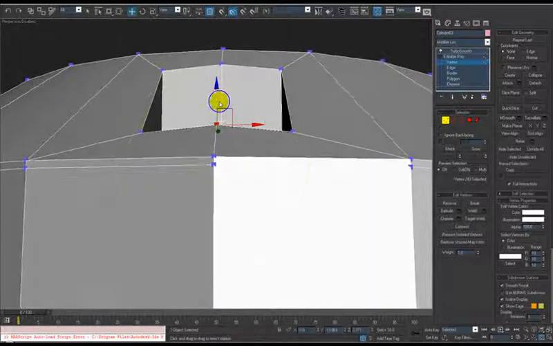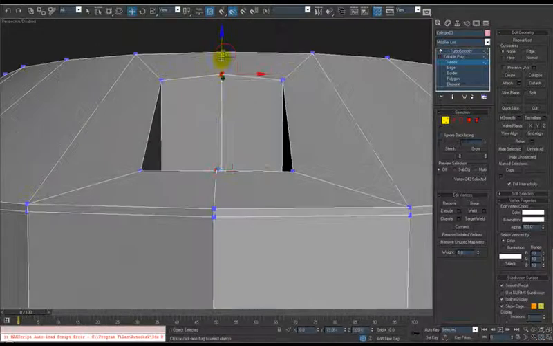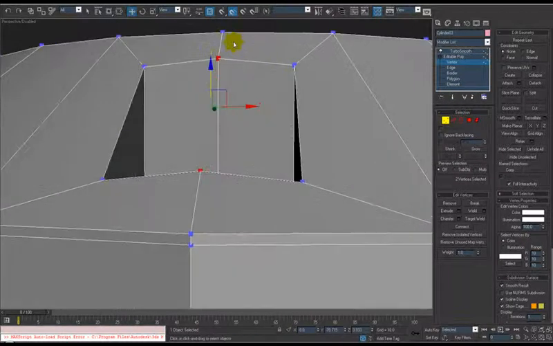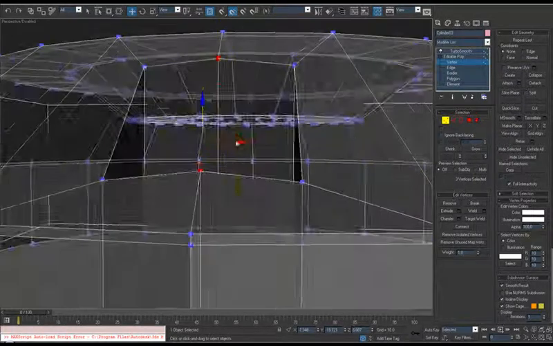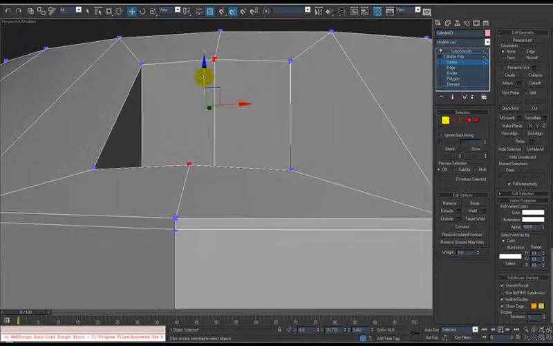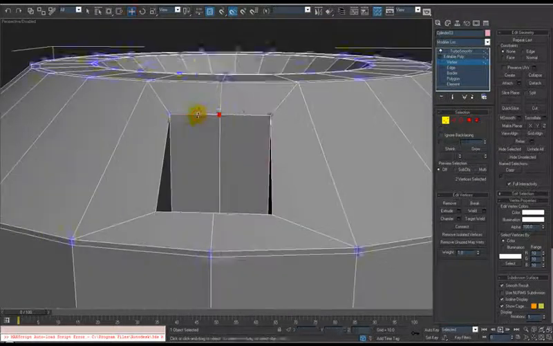So you want to pull this part down. In fact, do those together so they're the same. And when I'm swapping to X-ray mode all the time, which is Alt-X, that's just because I don't want to select anything behind. Now if I don't have it on, I can select them just as easily, but then without noticing I've selected vertices up the back here. So that's why I use X-ray mode all the time.